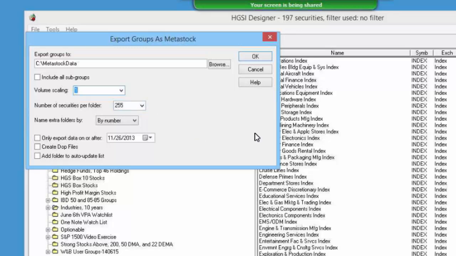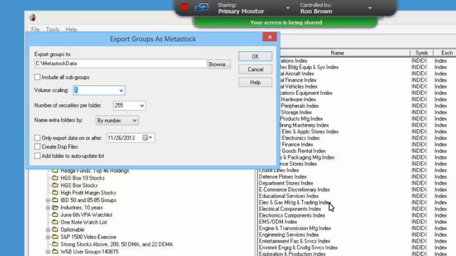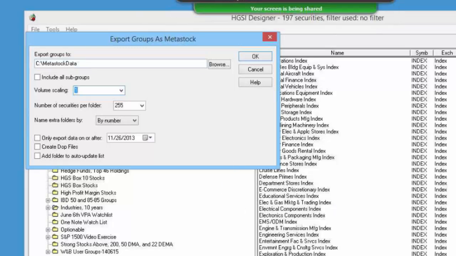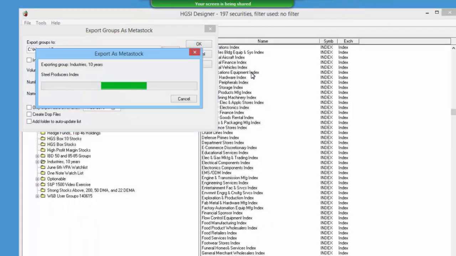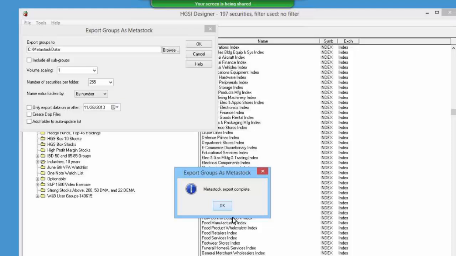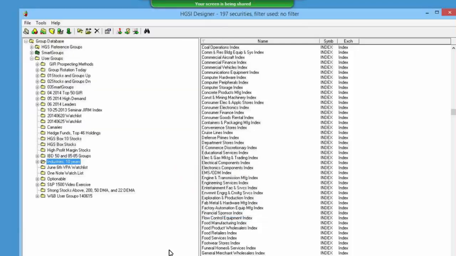We have 197 industry groups, as you can see. I didn't mean for that to pop down, but okay. Now, you can change this to 6,000 if you want to, which would allow you to export 6,000 MetaStock symbols, but since we only have 197, I'm going to leave it on 255. I know that may be a little confusing, but this is the default, and that's all you need. So let's go ahead and do that, and when I export, it is exporting those 10 years that quickly. And that's all there is to it.